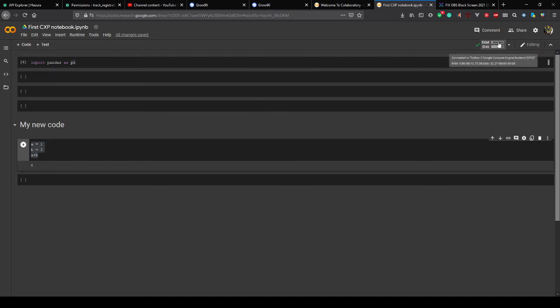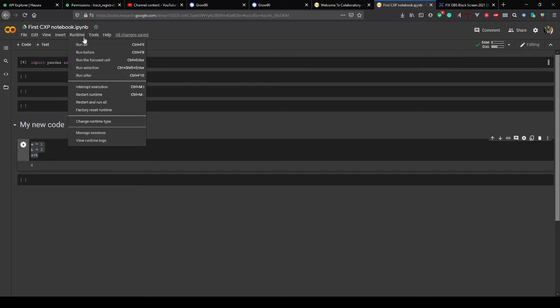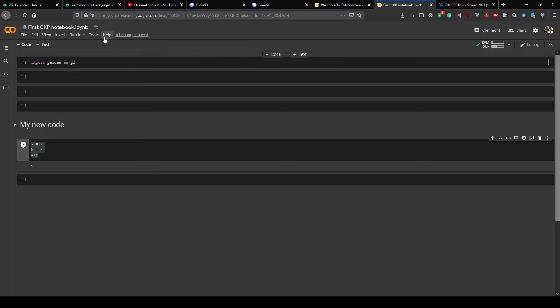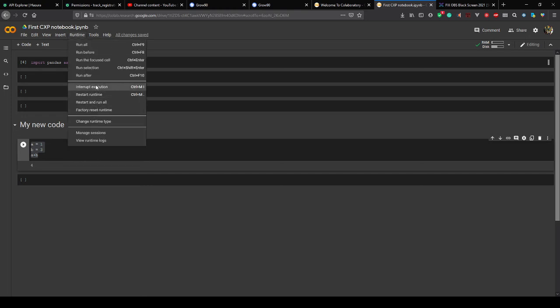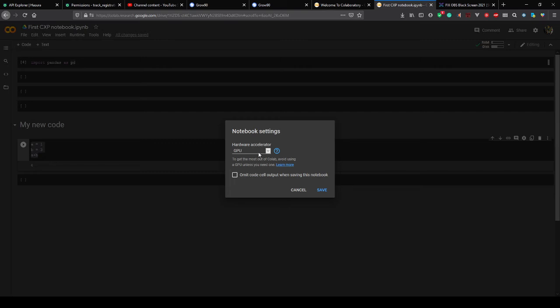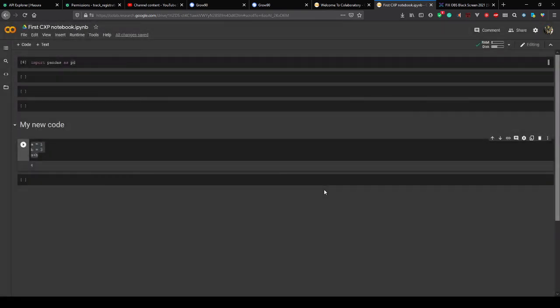Just click on connect. If it is a new notebook, it won't be connected, so you have to click on connect. So now you have this server connected, but you want to use GPU. How to do that? Click on runtime, change runtime type. Then if for your case it shows none, change it to GPU, save it. All right, so now your GPU is connected.